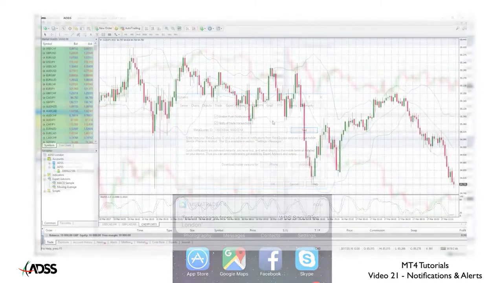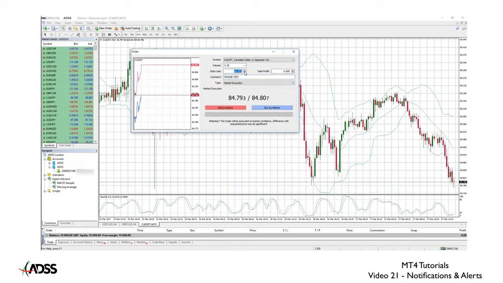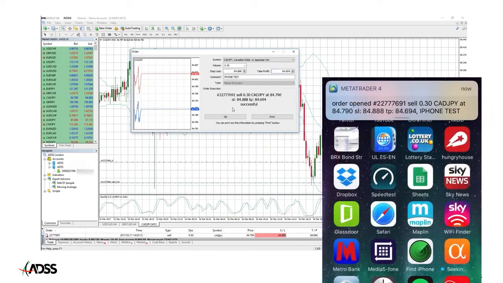Let's try one. Open your MT4 order in the usual way, on a demo account of course, and execute as normally. Instantly, the order confirmation is displayed on your smartphone with the sound notification as well if you have that activated.